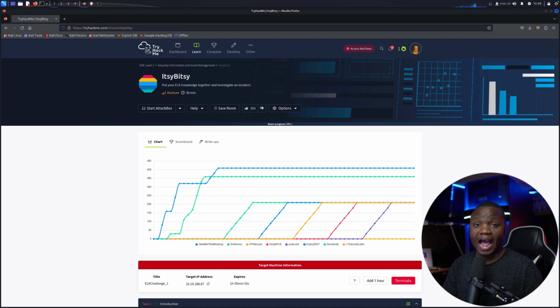Today we're going to learn how to use Elk, or the Elastic Security SIEM solution, to investigate a potential incident using TryHackMe's ItsyBitsy room. It says to put your Elk knowledge together and investigate an incident. I joined the room and the goal is to interact with a Kibana instance and investigate a potential attack that happened at this company and figure out where it came from and how it happened.